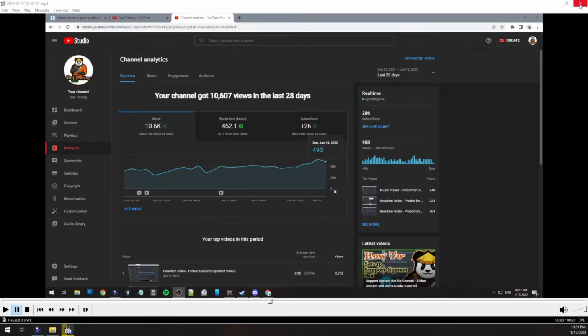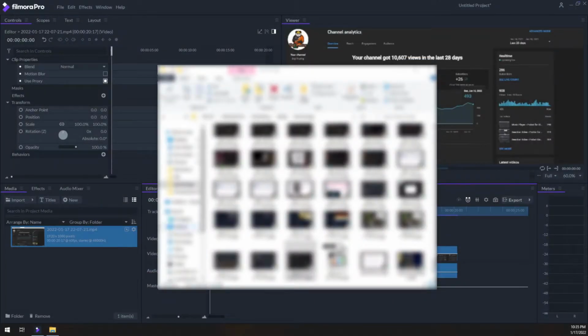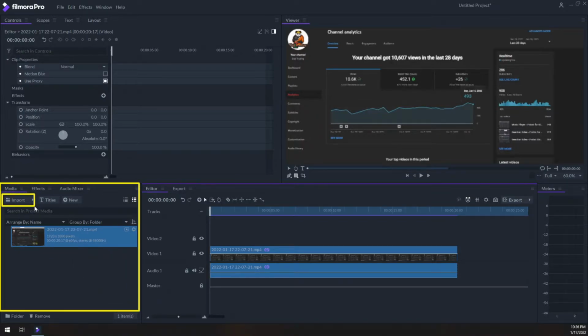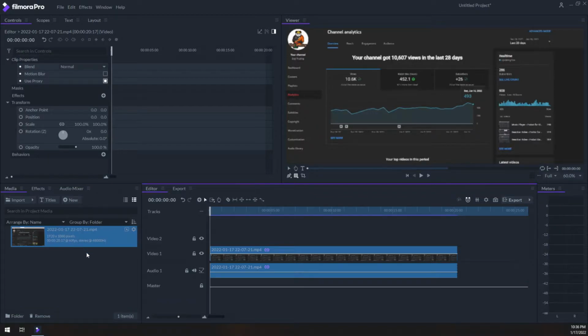All right, so I'm going to go ahead and close this out. This is another great example because I had this popped up, so I went ahead and blurred all this out. The very first thing you want to do is import it into your timeline. Come down here to your media box, click on import, and get whatever clip it is that you're going to use. Drop it into your media panel, wait for it to convert, and then bring it over into your timeline.